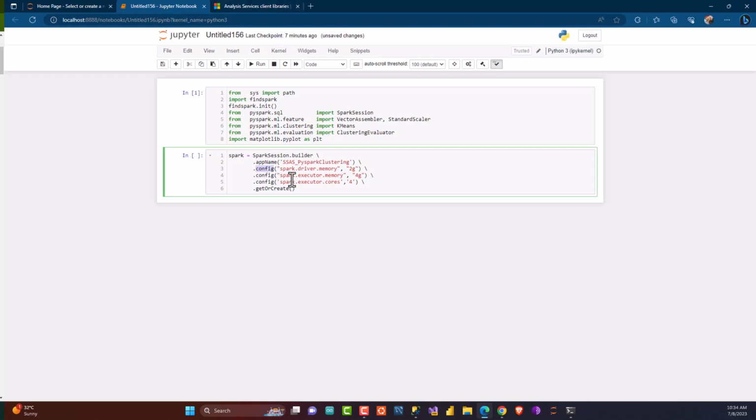Okay, and what is the driver memory, executor memory, and executor cores? Driver memory is the amount of memory to use for the driver process, and executor memory is the amount of memory to use per executor process, and executor cores is the number of cores to use per executor process. Okay, and we go to the next block.